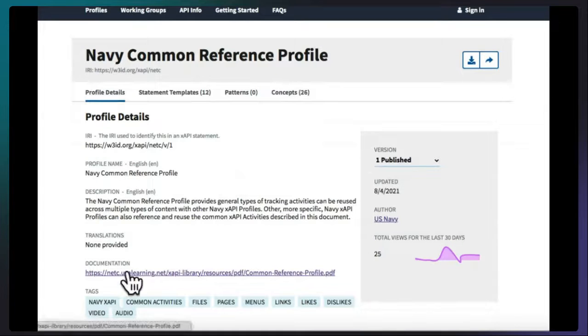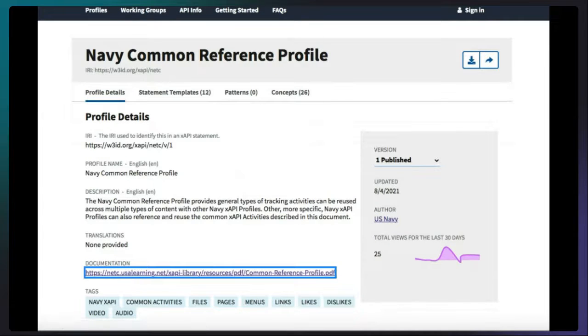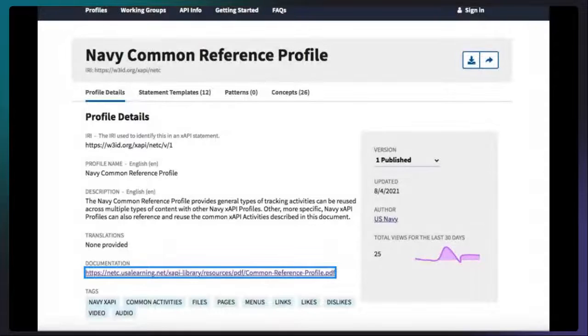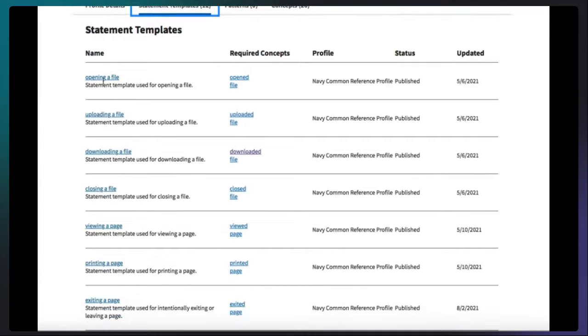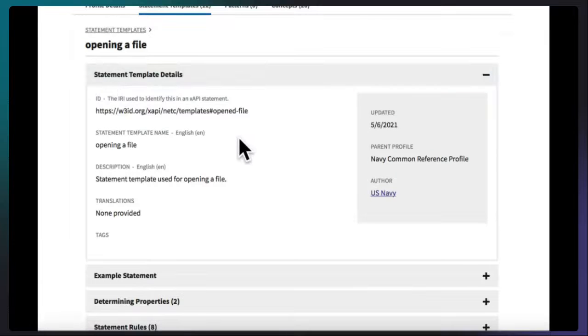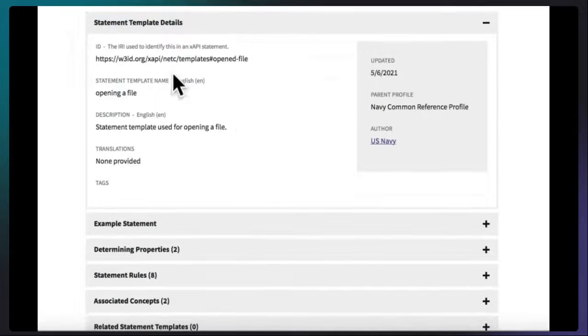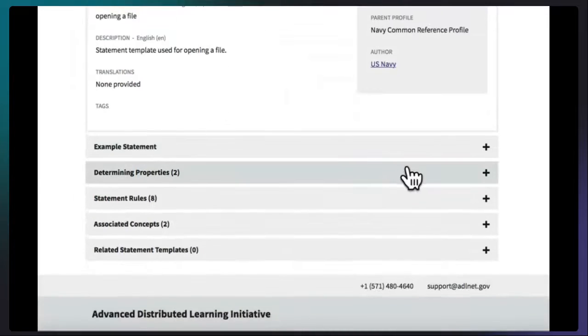Again, I can click on this purple URL that I've visited already to pull up the PDF version. It's going to take a moment for that to load. While it's doing that, we can also navigate over here into statement templates, but you see there's also patterns and concepts. Typically the verbs are part of that concept section, but the other thing to be aware of is within the statement templates, some of those verbs are elaborated. So we talked about opening a file.